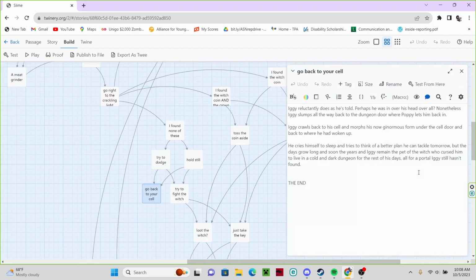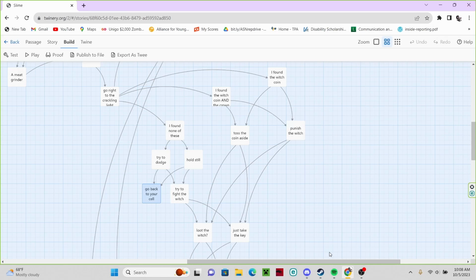This is when he goes back to the cell. It's a sadder ending, so he goes back reluctantly, and he spends his days in the cold, dark dungeon, just fighting adventurers, and he's so sad. But I don't want to end on a sad note.